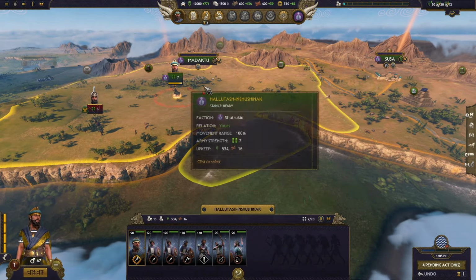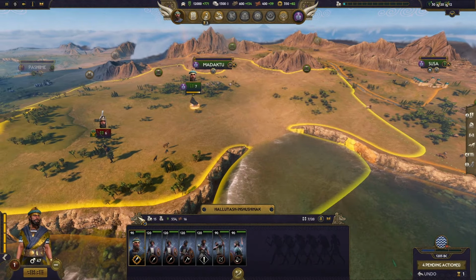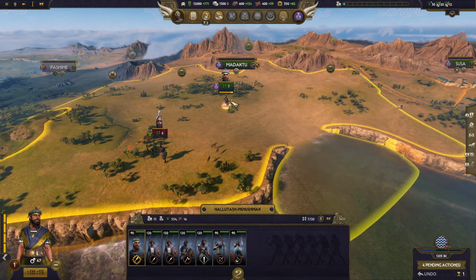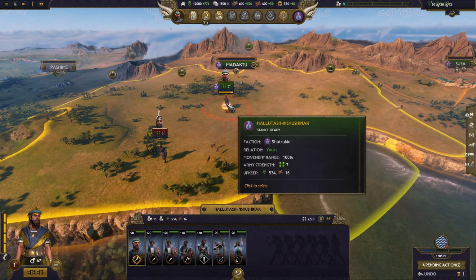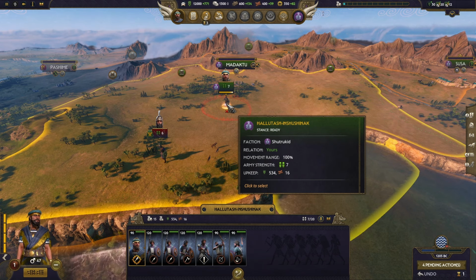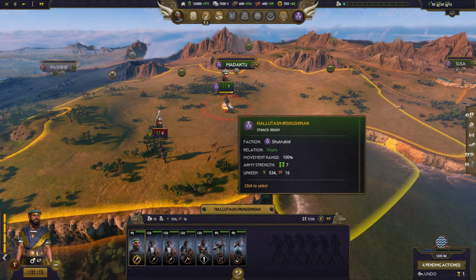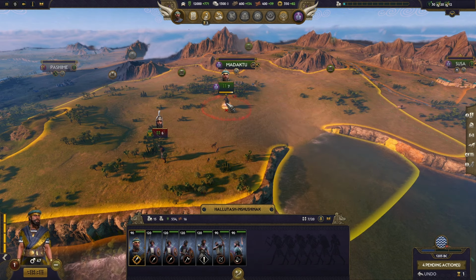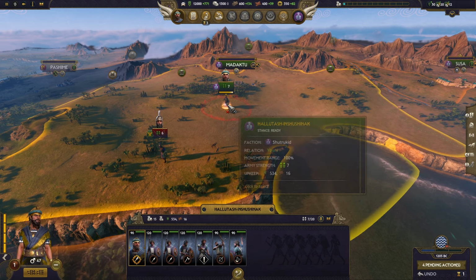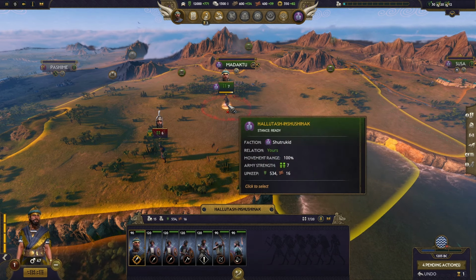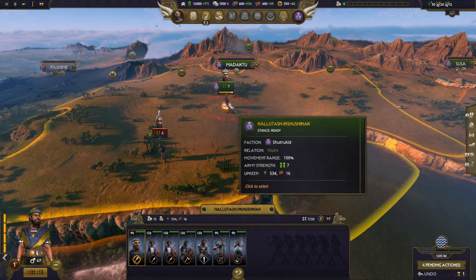So, as Elam, we start off with one army, and that army is Halutash in Shushinak's army. You might notice when I pronounce Hittite words, I usually pronounce the H's as H, and that's probably how it was pronounced.